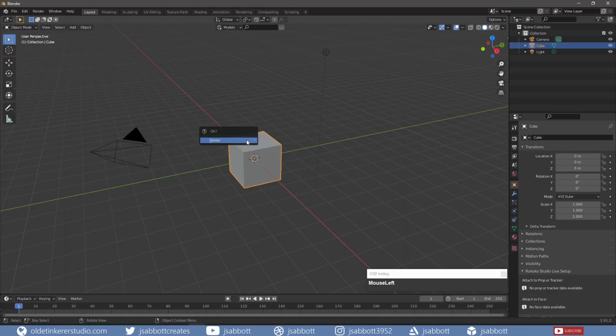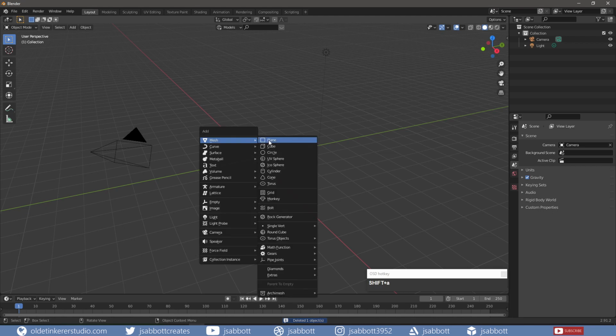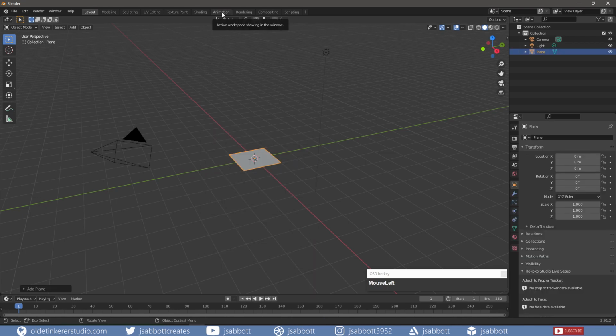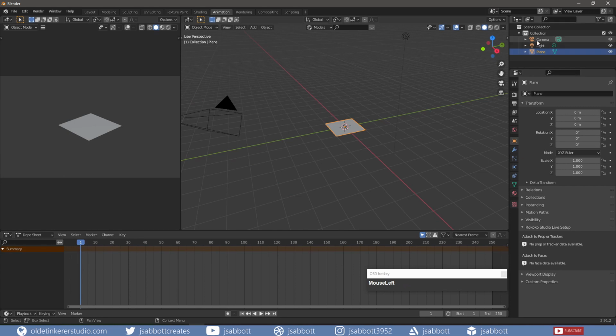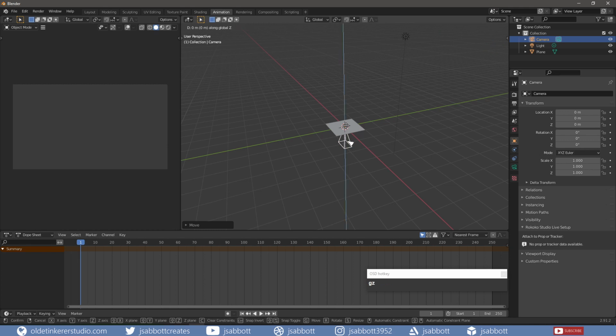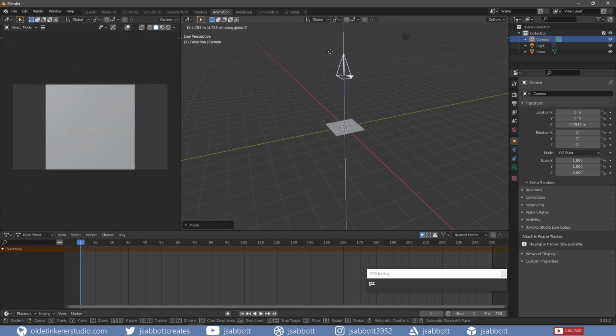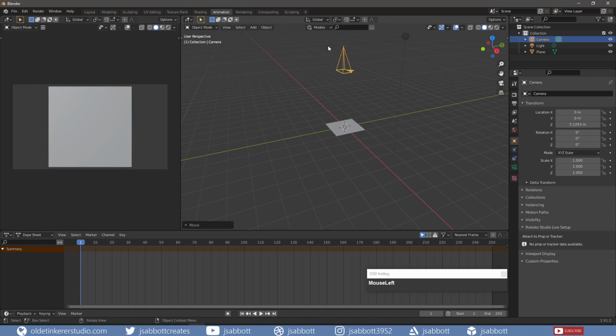I delete the cube and add a plane. In the animation workspace, I clear the camera's location and rotation with Alt-G and Alt-R. I move the camera up on the Z-axis until I can see the plane. I scale the plane to the initial size I want for the social media information.